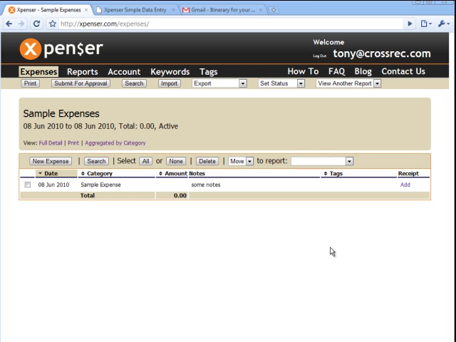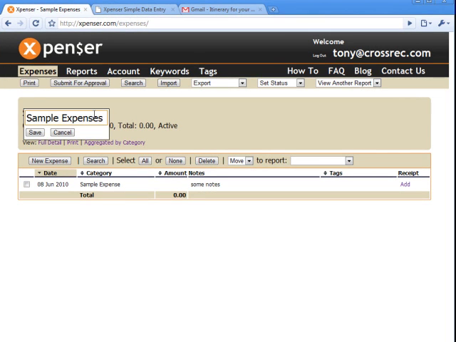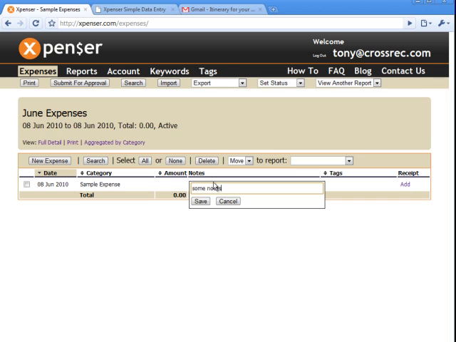Let's jump straight in and record some expenses for my upcoming trip. So first, let's change the report name to something more reasonable, maybe June expenses. And you can edit most things by clicking on them. So for example, notes here.